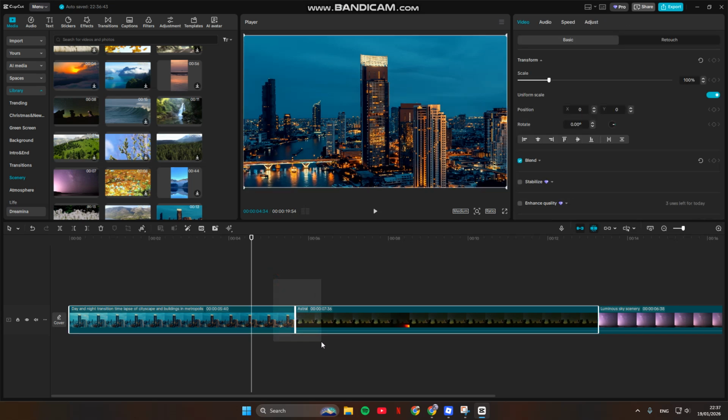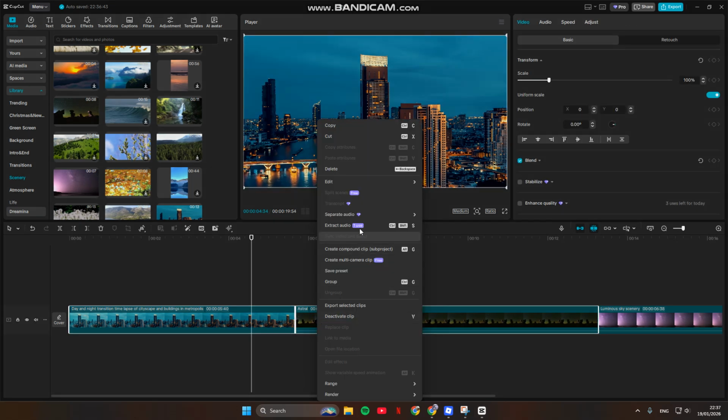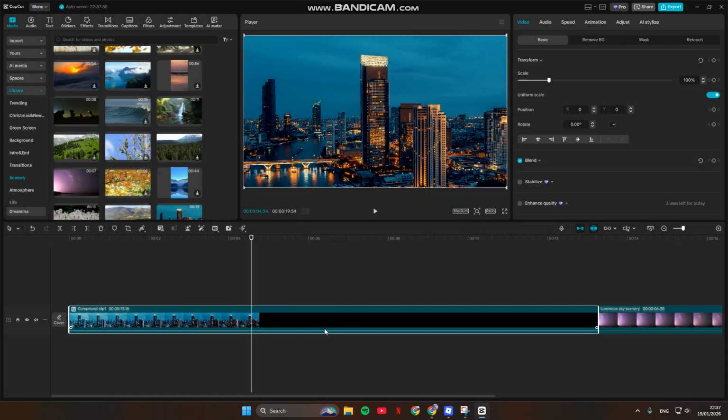So let's make the compound clip first. In here you can just select the clip and click on create compound clip. So the clip will be compound like this.